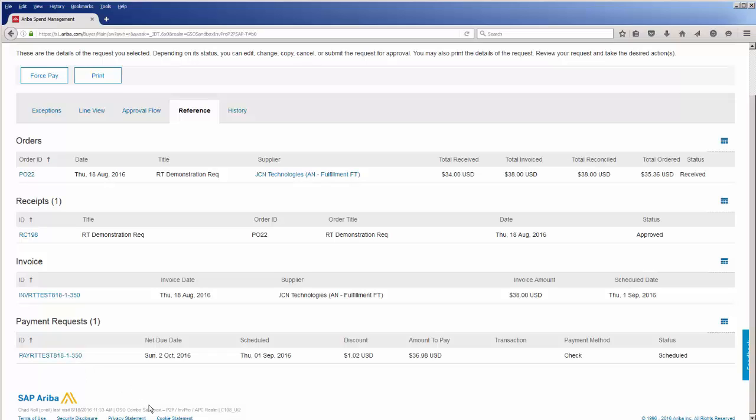So you can see already, based on the PO, it's populated a few things such as the net due date, the schedule date. We had some discounts that applied to the supplier, so those were calculated automatically. And in the end, this is how much of a payment, $36.98, that we're going to issue to the vendor. This is going to be paid via check based on our payment methods, and this is scheduled for payment. It has not gone across yet.